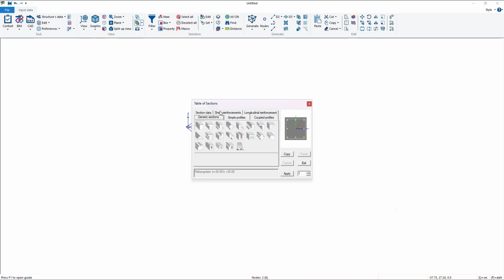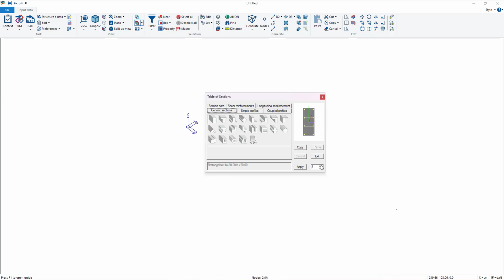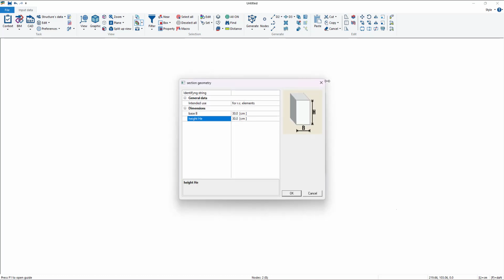Then we have the section archive. Here too we already have some sections to fill our archive, but basically we can create our own. We have generic sections of each form. We have simple profiles for steel, and also coupled profiles from steel. So we can have a generic section in which of course we click on the shape we want.